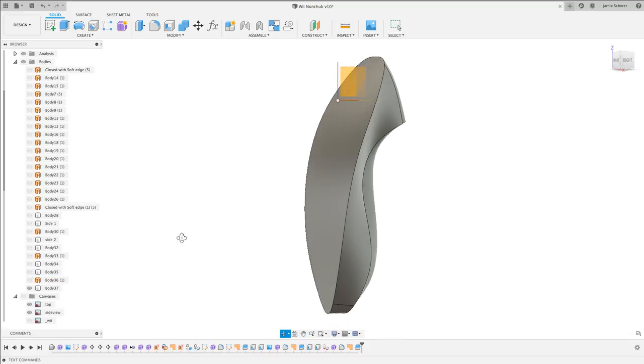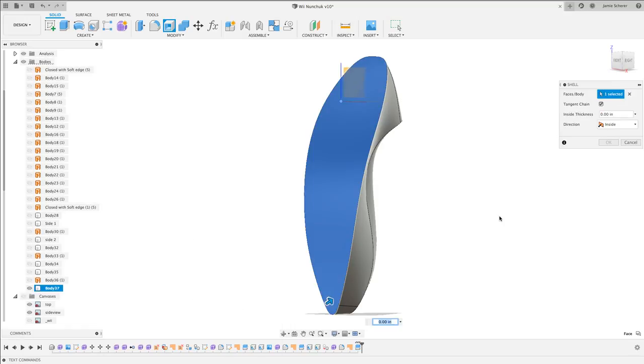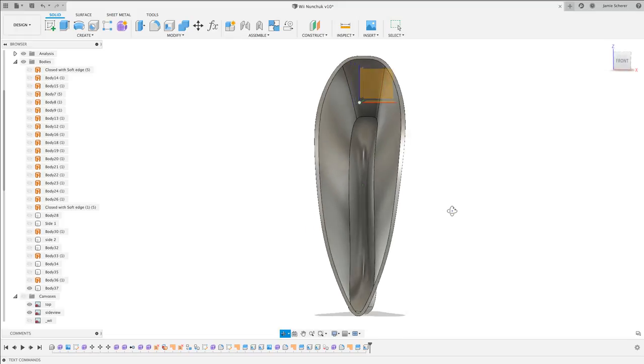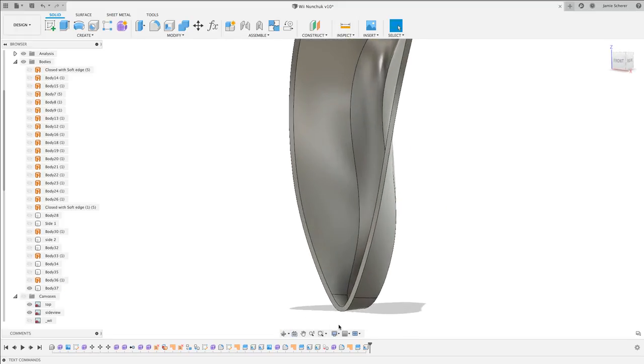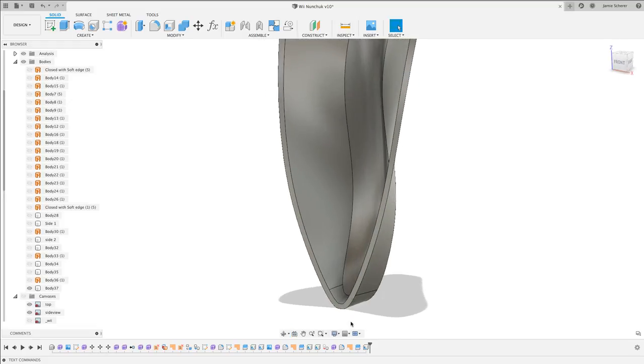I'll turn off one side, and what we'll do now is use the shell command to shell this to, I don't know, maybe a 16th of an inch, and say okay. Now, one thing you might be very familiar with if you've used solid modeling tools in the past, and it's happened to me while prepping this example previously, is that sometimes I try to shell this, but it creates a really tight area, almost overlapping itself in that bottom corner, because I made that almost too tight.